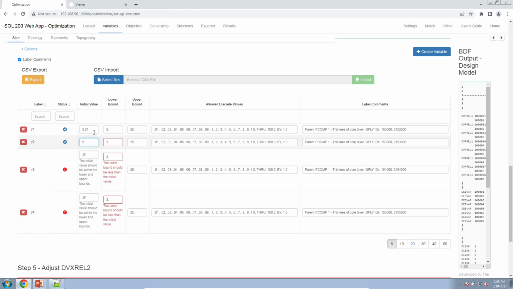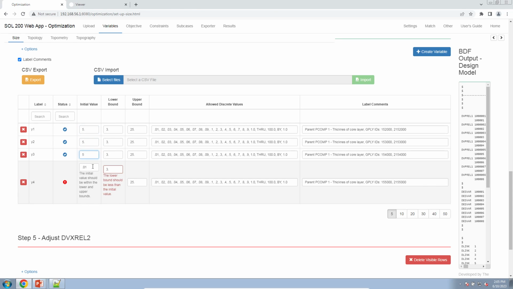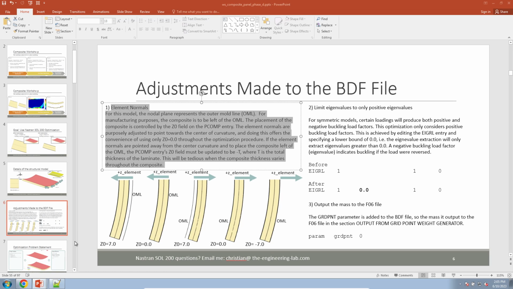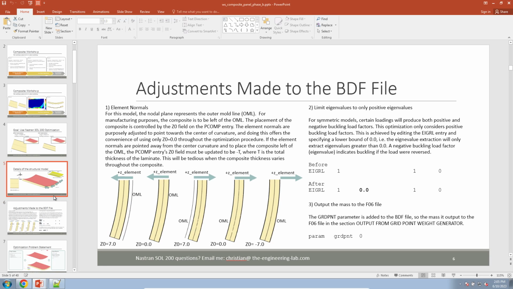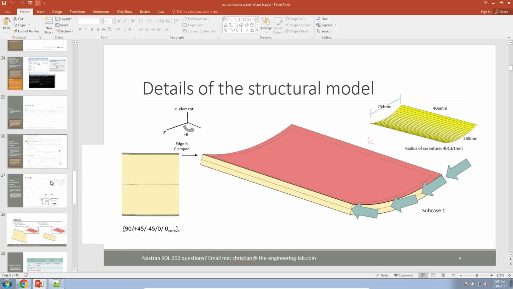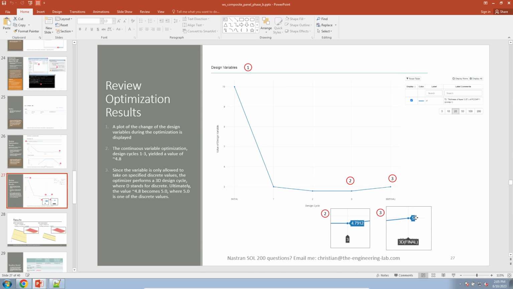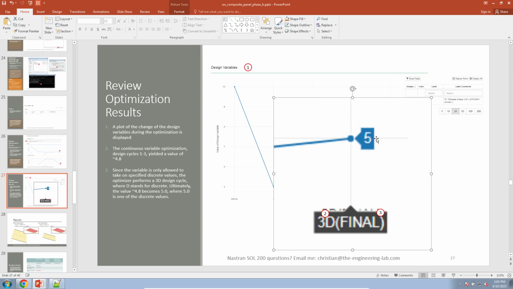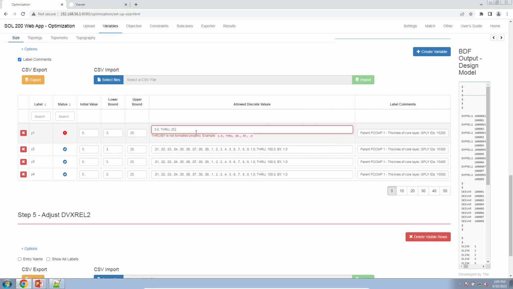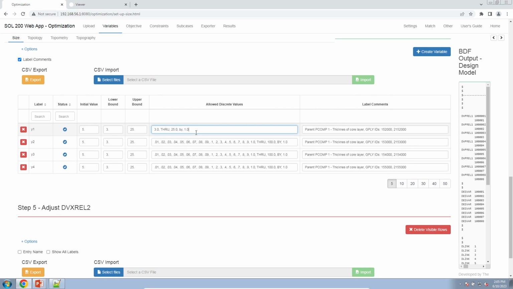And if you remember where we got the 5 from, in the very first tutorial, we performed a constant thickness optimization. It is from this baseline thickness optimization where we got the value of 5. So if we look at the results, this is where we got the value of 5. So we're just going to try and start from the same starting point. So 5, 5, 5. Now this is going to range between 3.0 through 25 in increments of 1.0.